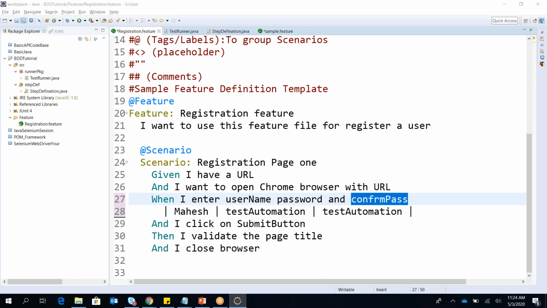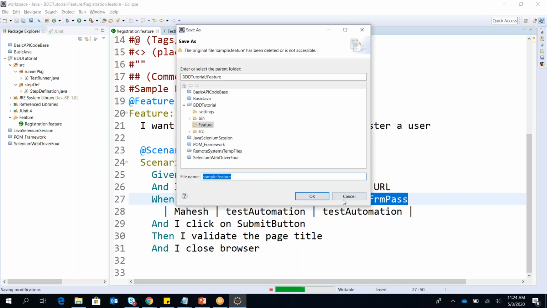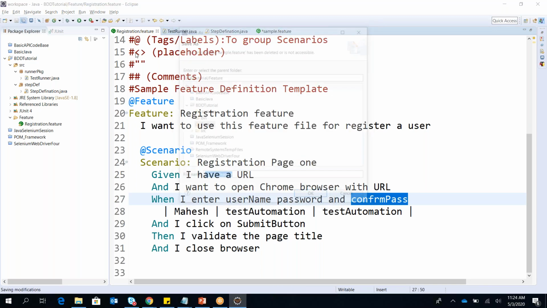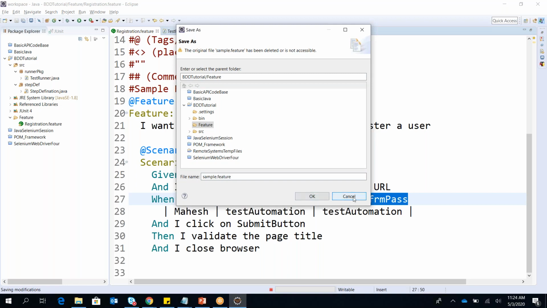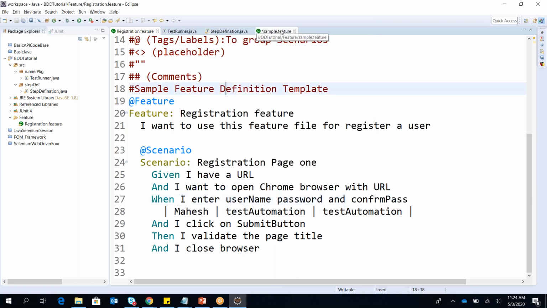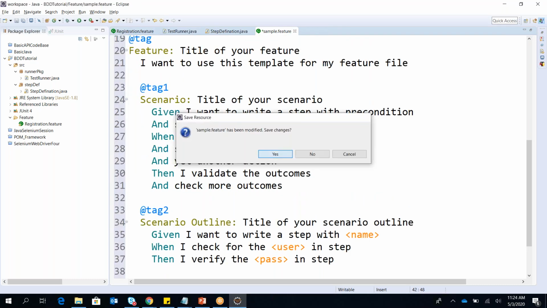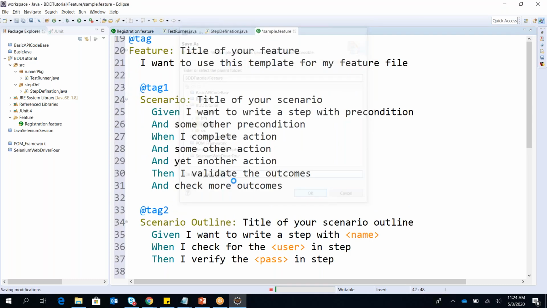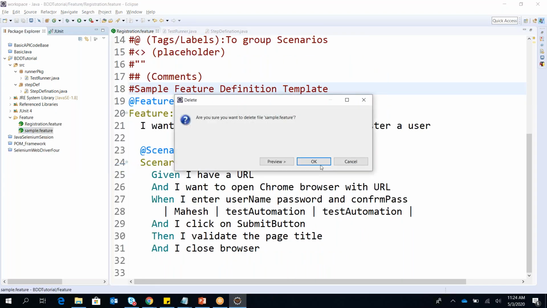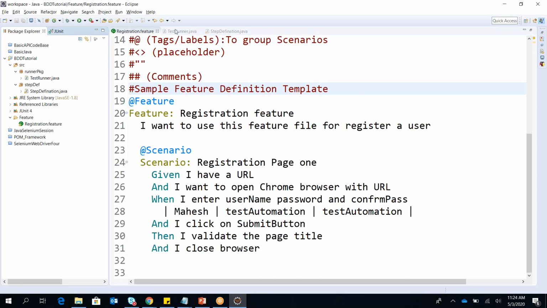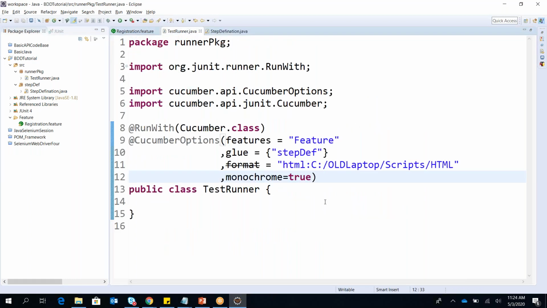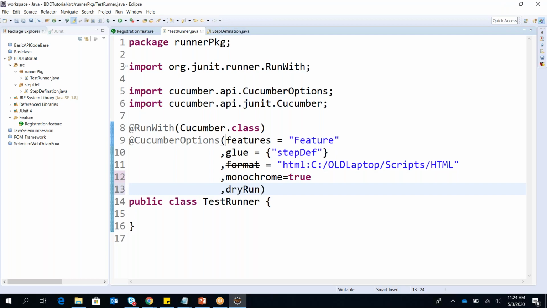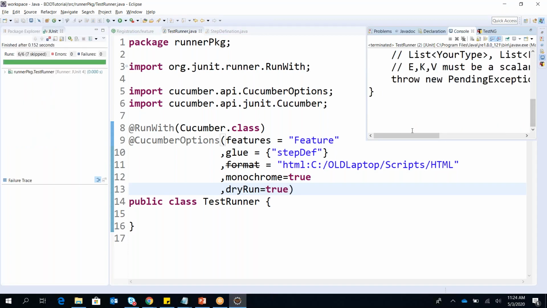So before that, I go back. I remove this. So I remove. Now I have to go back to my test runner. Before execution, I just wanted to see the dry run equals true. Just execute. Let's see what happened.